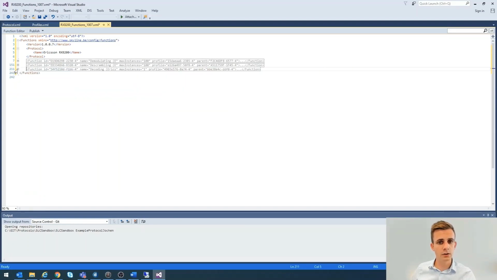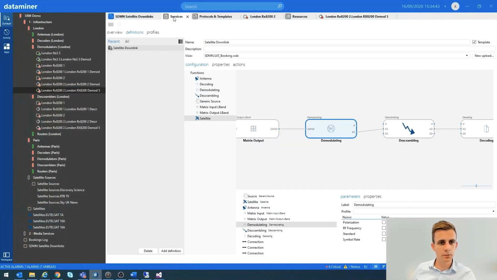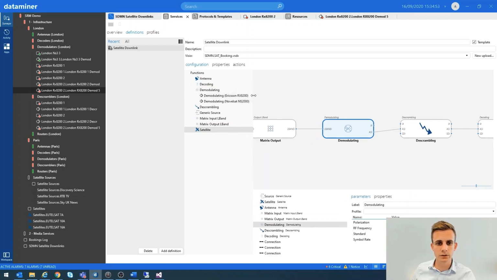Now I want to come back to one specific attribute that I skipped, and that's this parent attribute. In DataMiner you probably saw that I have here my decoding function and my demodulating function, and underneath I have here two real functions, the one from Ericsson and the one from Novelsat NS2000.